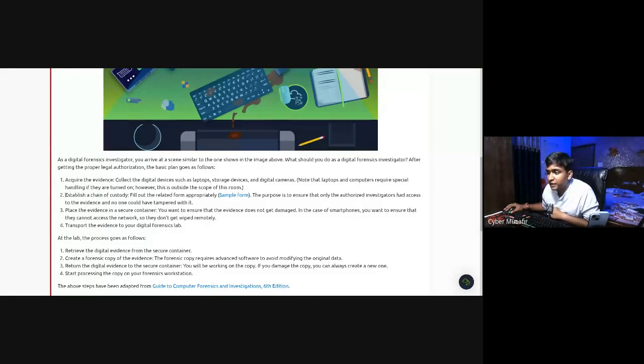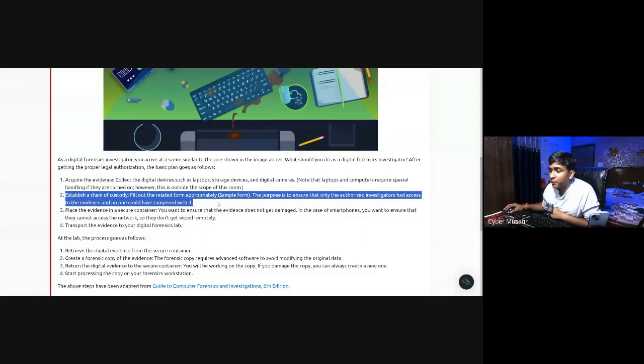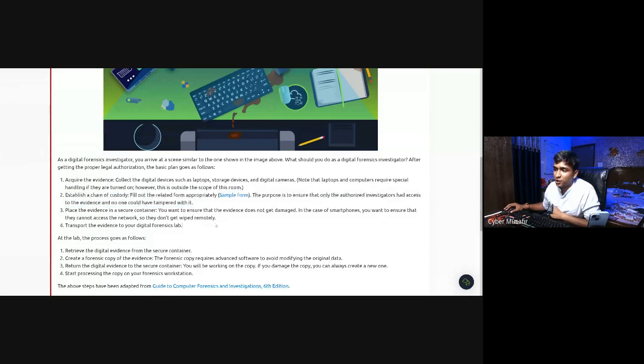Establishing a chain of custody. A chain of custody is very important. So I'll send you the sample form. You can download it. I'll send it to the group. How does a sample form look? Let me show you. Okay, I have to share my screen, and it's a very big thing. So I'll show you what a sample form is and how everything works here. Let me share the screen.